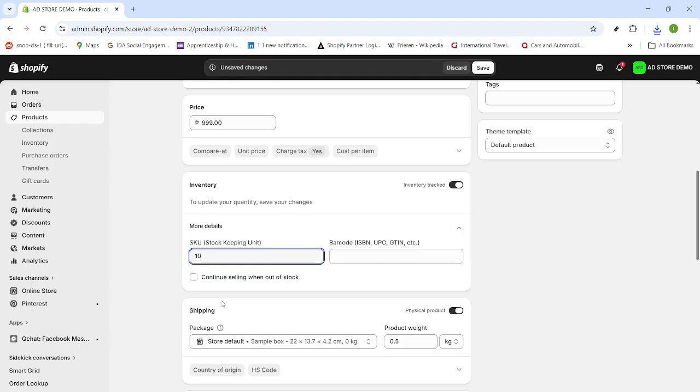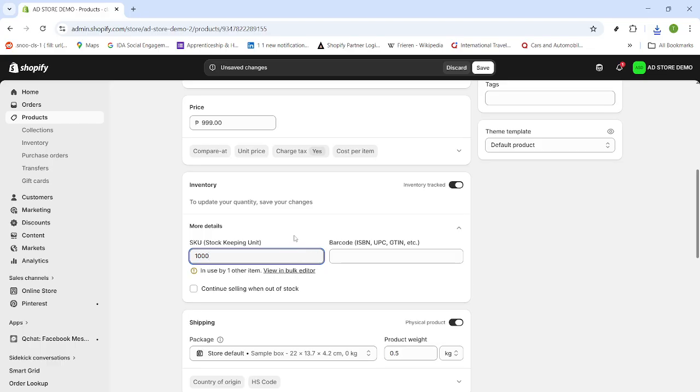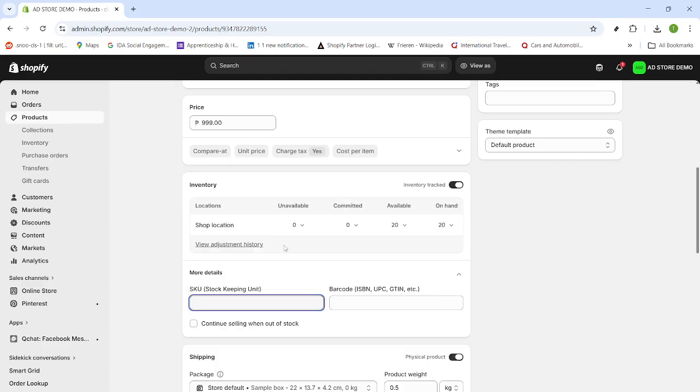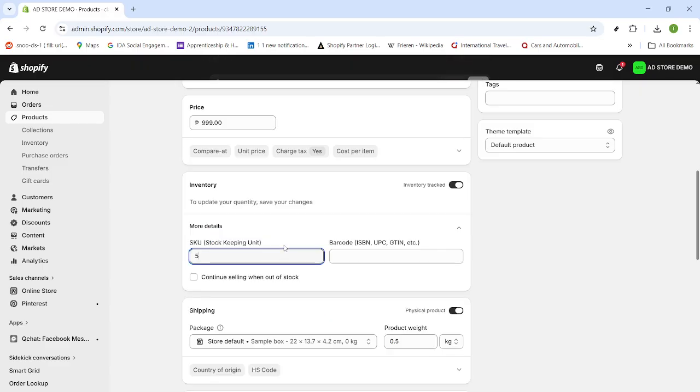A good SKU is usually alphanumeric, avoids spaces and special symbols, and follows a consistent pattern you'll use across your catalog. Remember, a SKU is internal for your team and reporting. It's different from a barcode or GTIN, which is used for scanning and external marketplaces.